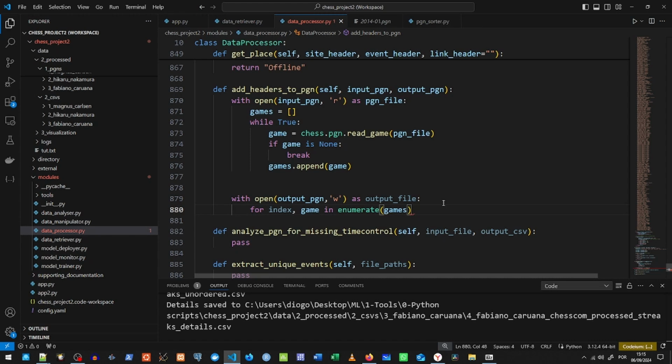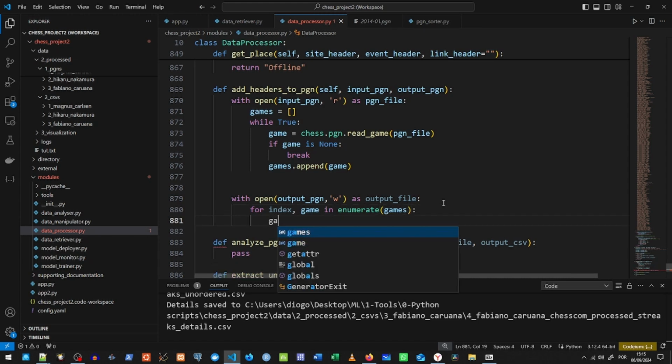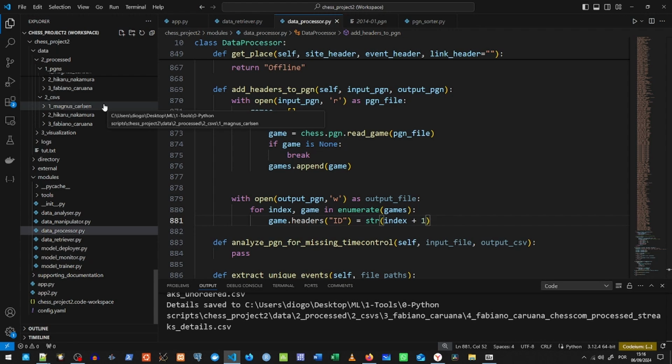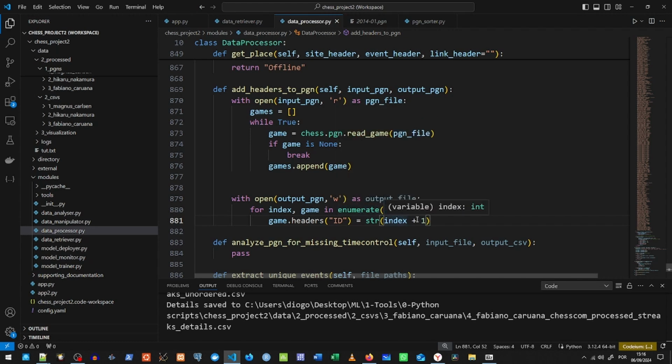So games, game headers, ID equals string, index plus 1. What we are doing here essentially is, while we are outputting the game, we are also adding an ID to it. Think about it, we have 50,000 plus games from Hikaru. If we have any other source of information that is missing from game 47,000 something, we have that specific index. This is the whole point of this. So with open output pgn, we need to enumerate because we're then going to add the ID to it.